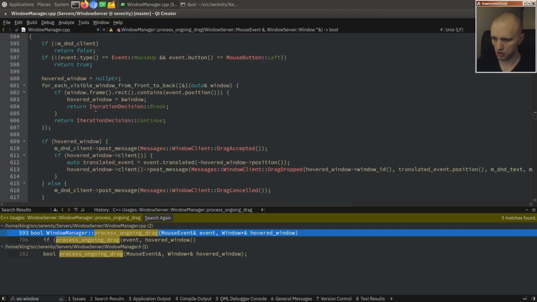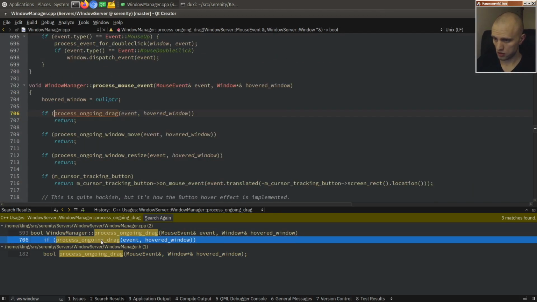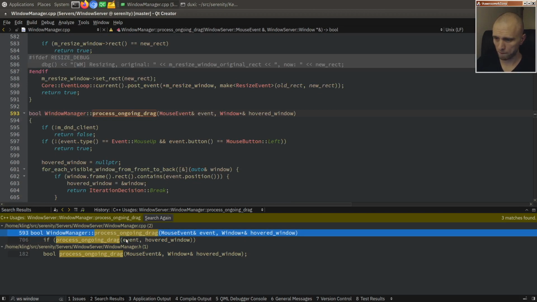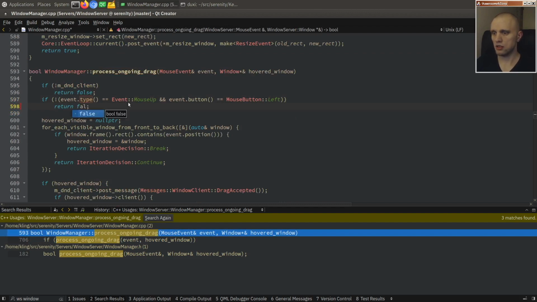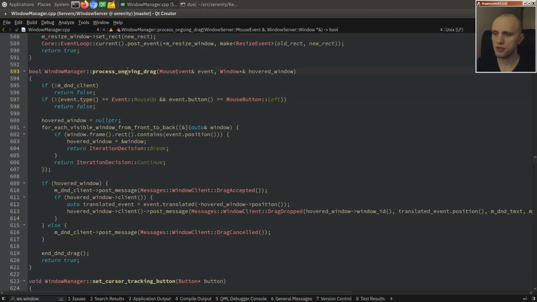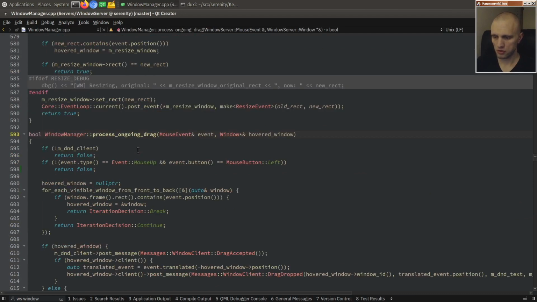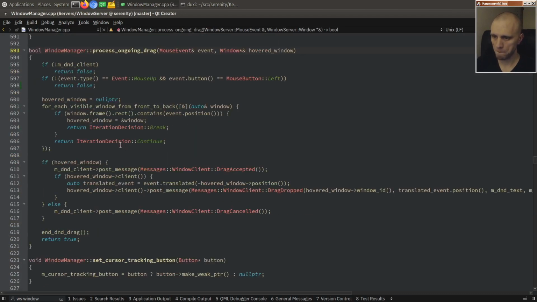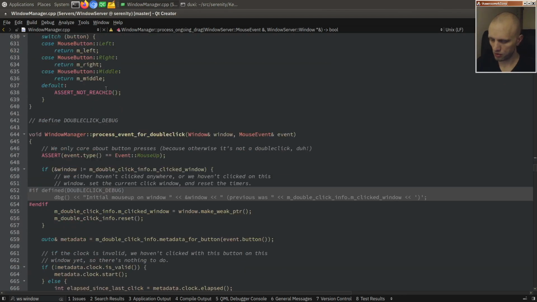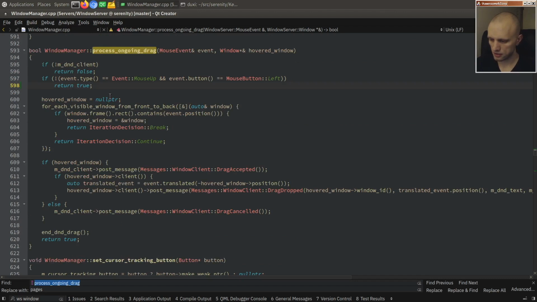So I think we should not short circuit it like that, but we should instead say return false, and then processing will continue. But we have a D&D client, so actually it's a little tricky because we want to do hit testing to figure out where we are, what we're mousing over and everything. Let's see how that works.